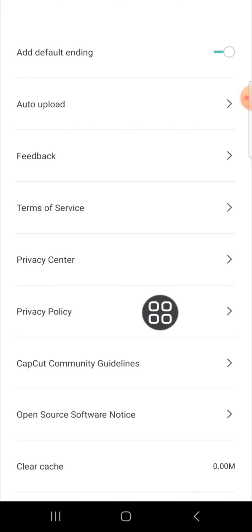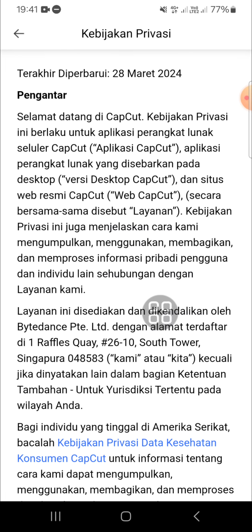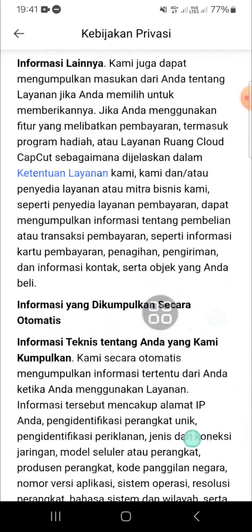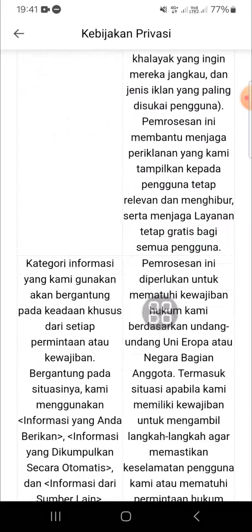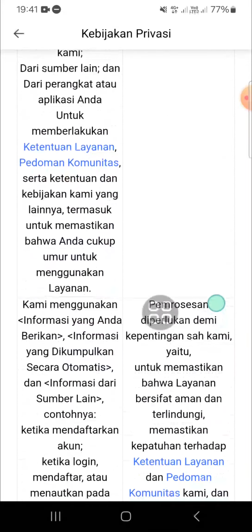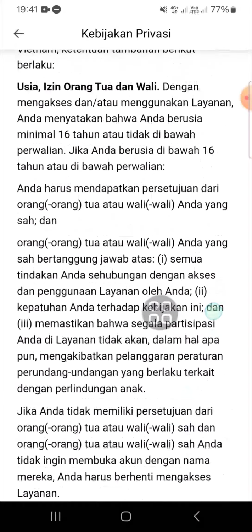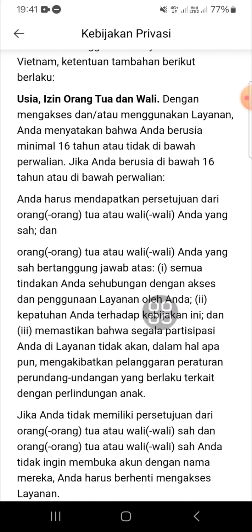Tap on the privacy policy, and this is the privacy policy on CapCut. You can keep scrolling to go to the bottom or to read the whole privacy policy. Alright guys, and that's how we can find the privacy policy on the CapCut mobile application.